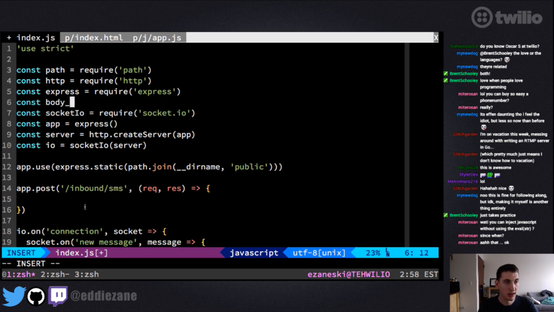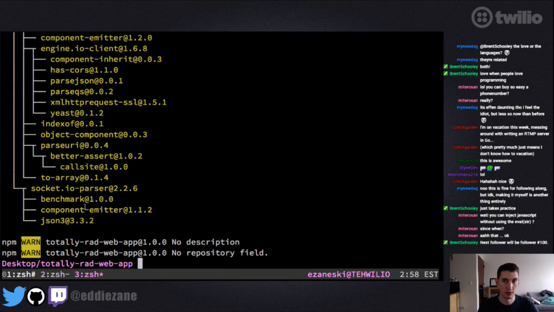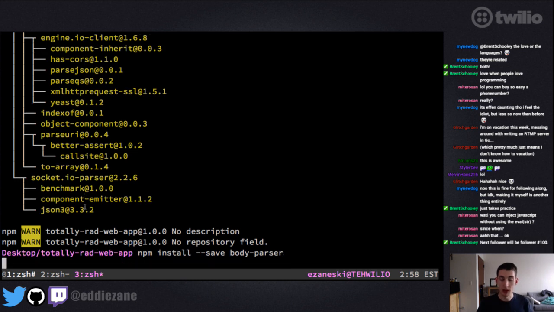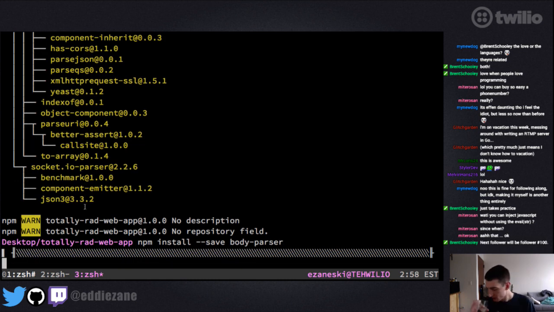So body parser equals require body-parser. Body parser is a way for our server to be able to interpret data that comes in. There's lots of different ways that you can send data over the internet.